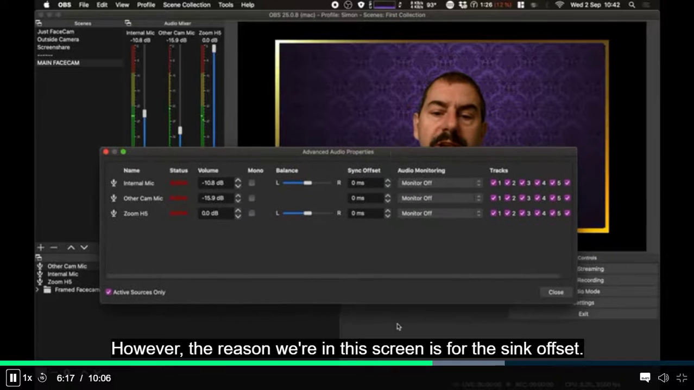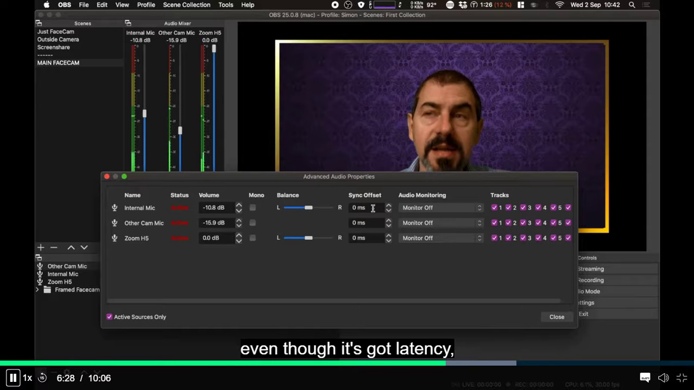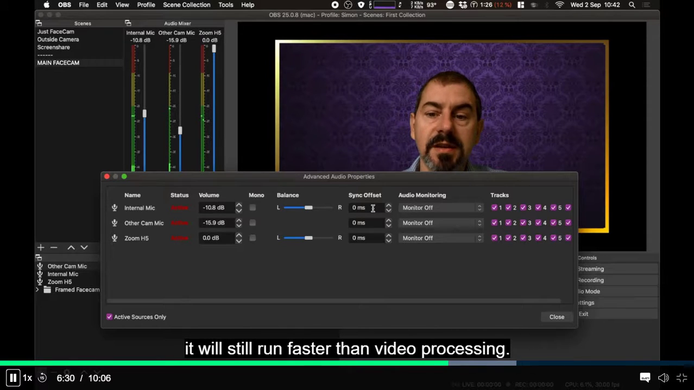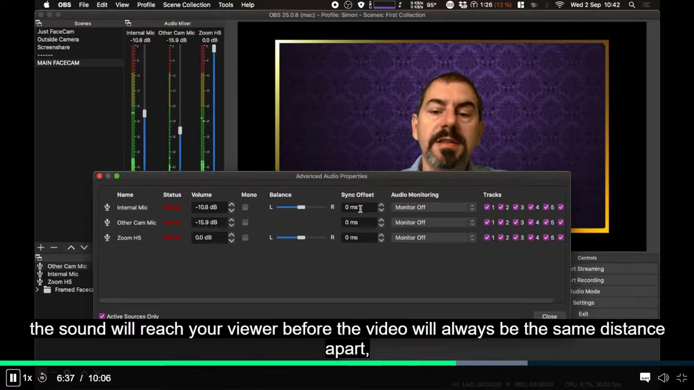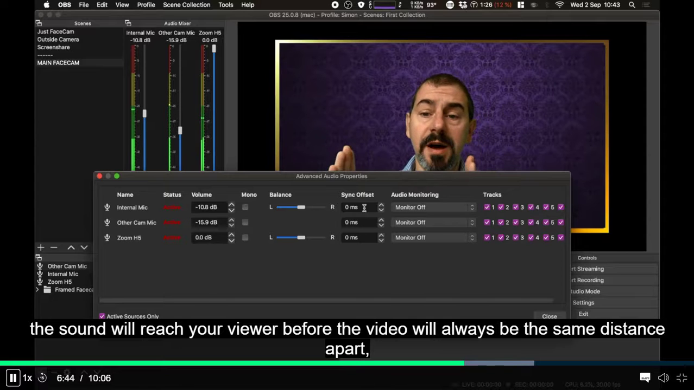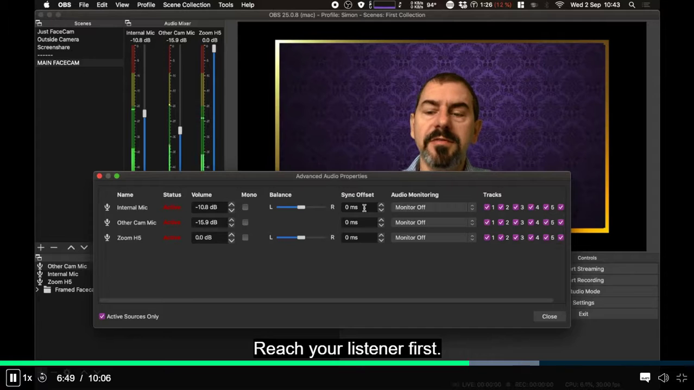However, the reason we're in this screen is for the sync offset. Now what happens when you're broadcasting is that audio generally, even though it's got latency, will still run faster than video processing. So if you just leave things how they are, quite often the sound will reach your viewer before the video will. It'll always be the same distance apart, but it will always reach your listener first.